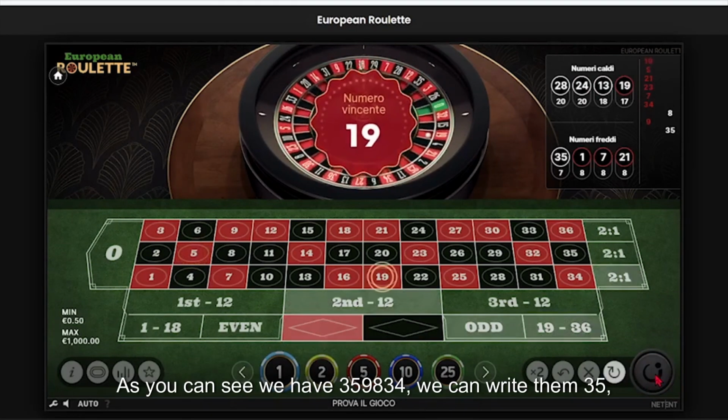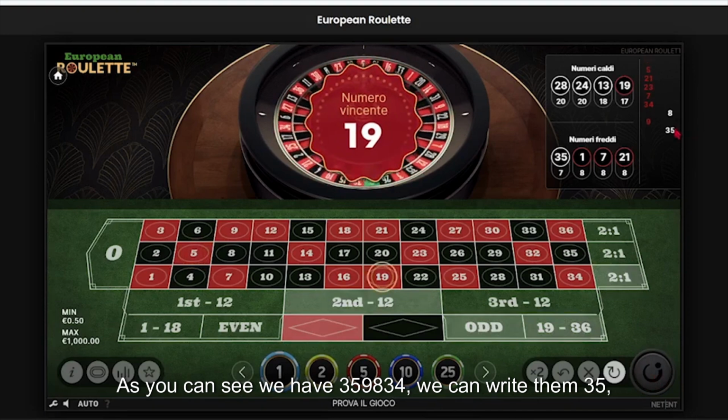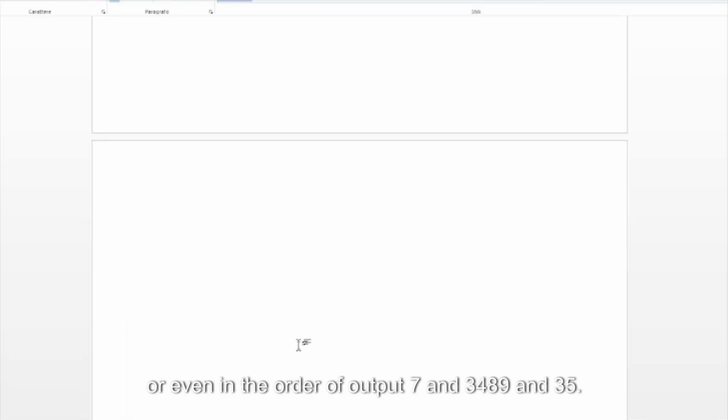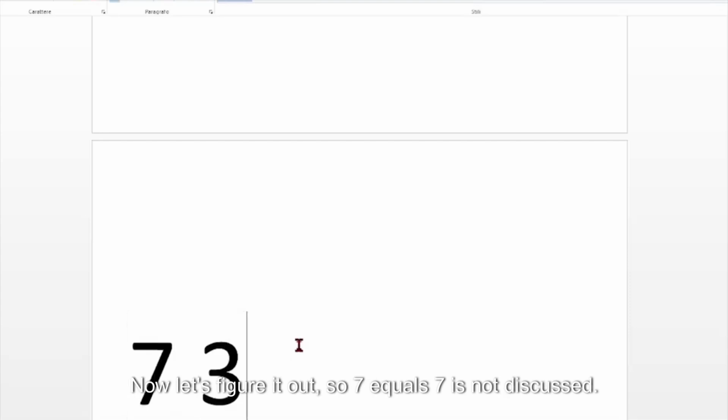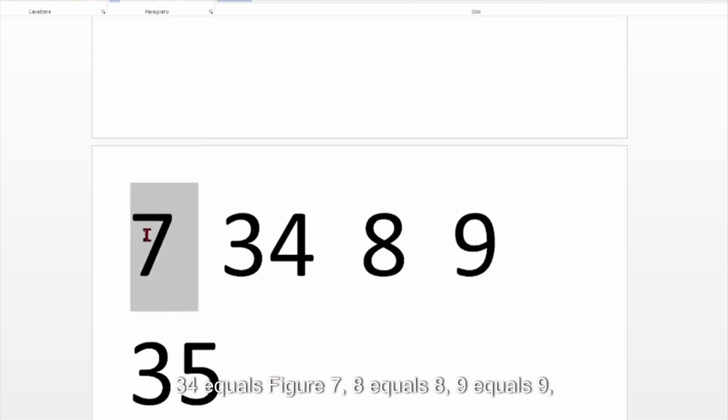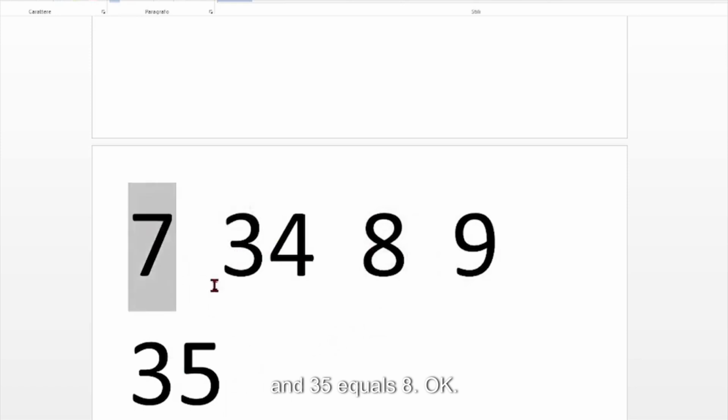As you can see, we have 35, 9, 8, 3, 4. We can write them in the order of output: 7, 34, 8, 9, and 35. Now let's figure it out. So 7 equals 7, not discussed. 34 equals figure 7, 8 equals 8, 9 equals 9, and 35 equals 8. Okay.